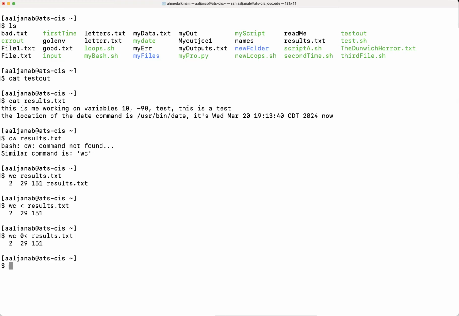Let me just make sure that I get this right. Yes. Now, one other thing you should know about standard inputs, standard outputs and standard errors: whenever you want to do piping, as I said, piping is when you use the standard output of one command as the standard input for the other command.